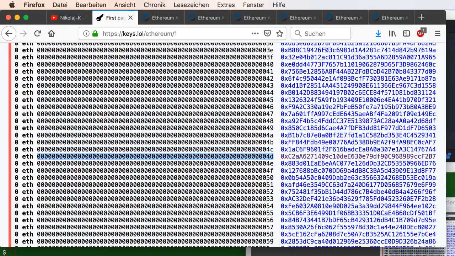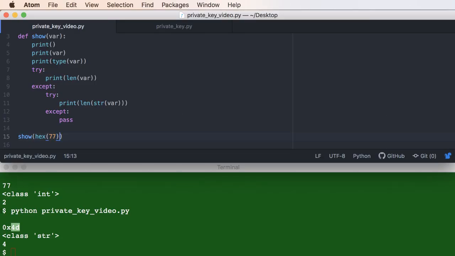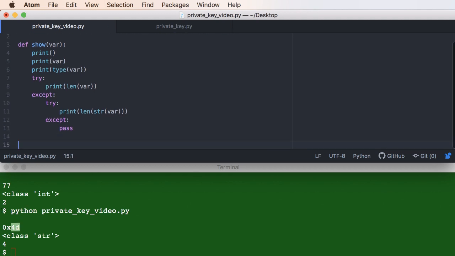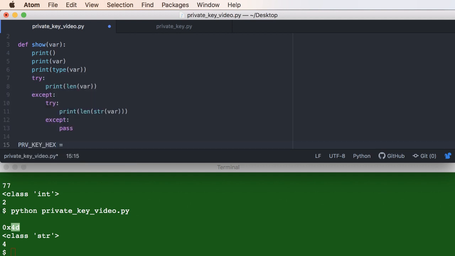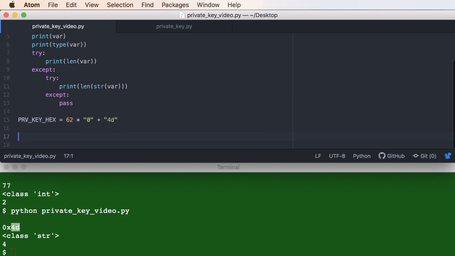Okay, so we're going to deal with this here. So let's do that. 77 private key, 4D is what we're going for. You know, 0x4D, of course, is not a valid private key. We have to append a bunch of zeros before that. And so, I'm going to define the private key which starts with 62 zeros, and then we have 4D, right? So this is a valid Ethereum private key.